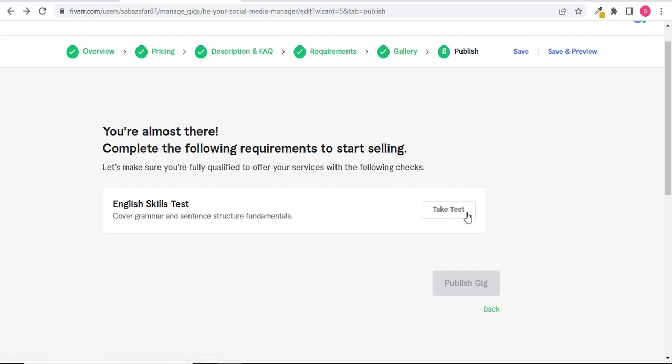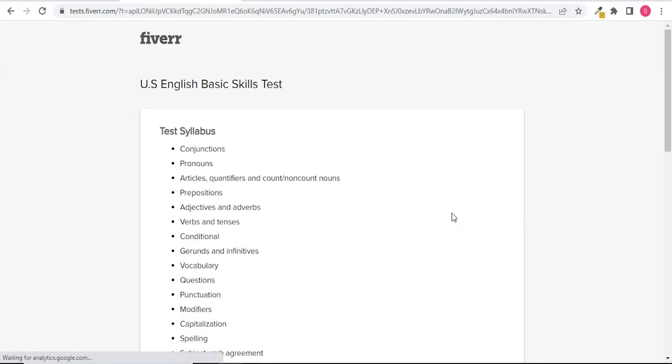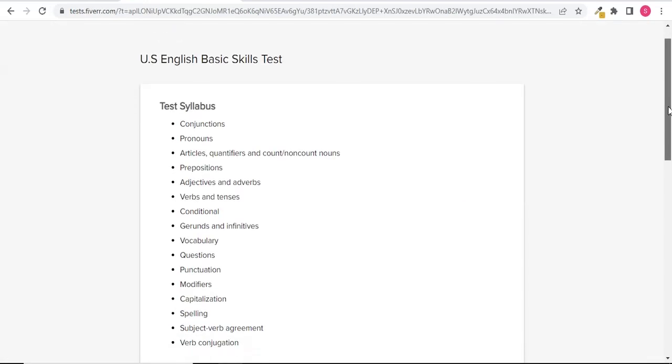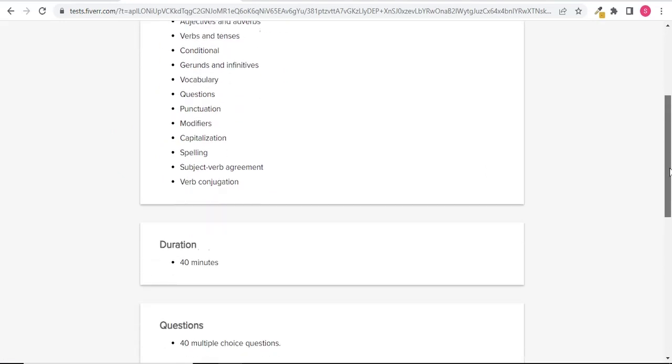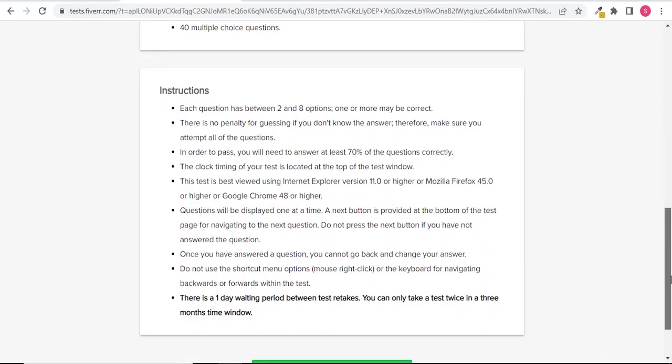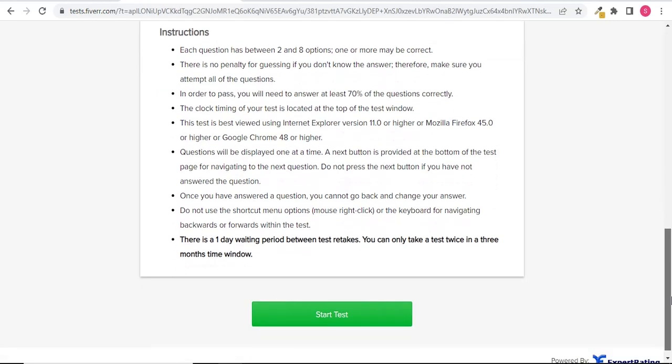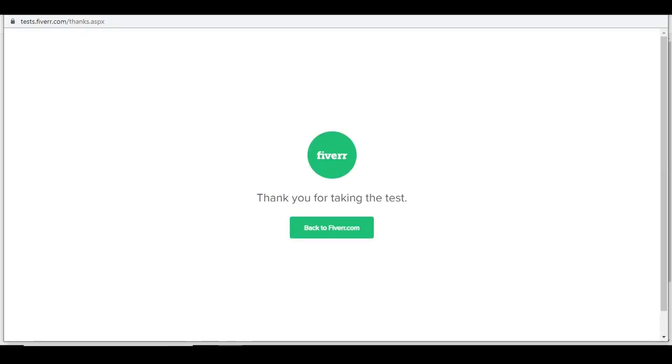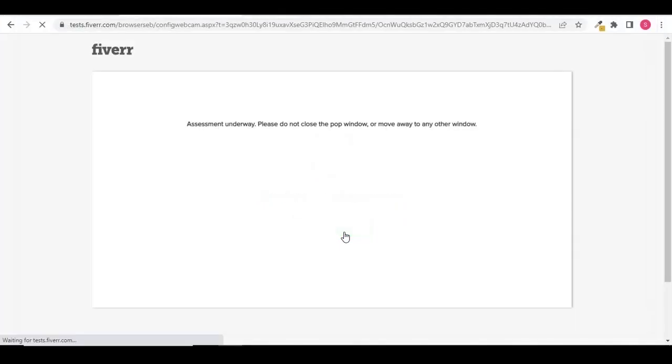Click on Take Test. Check the test syllabus and instructions. Read out the instructions carefully. Test will be of 40 minutes duration. Click on Start Test to start the test. You need to answer at least 70% of the questions correctly. After taking the test, tap on Back on Fiverr.com.